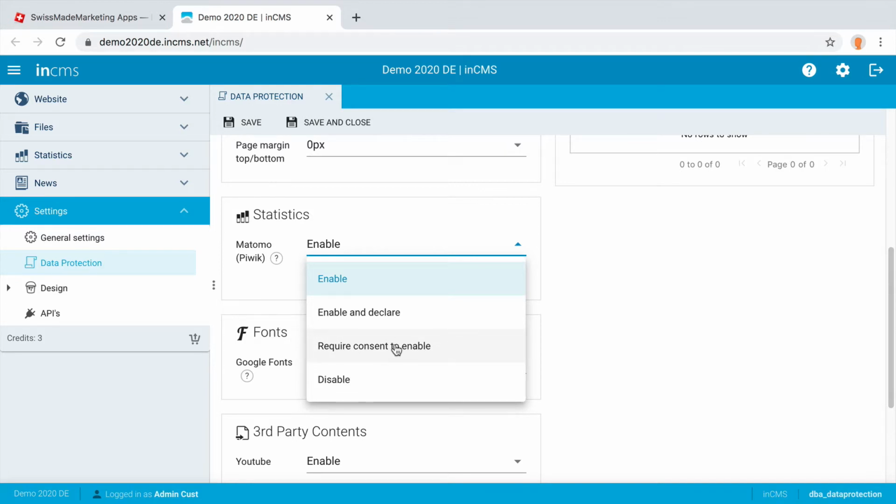Note, with this option your statistics will not be 100% correct, as it will track website visitors who give consent, but it doesn't track website visitors who don't give consent, and you will not know their number. And fourth, disable. Then your website won't collect and store the data and you won't be able to see your website statistics. Old data will still be stored.